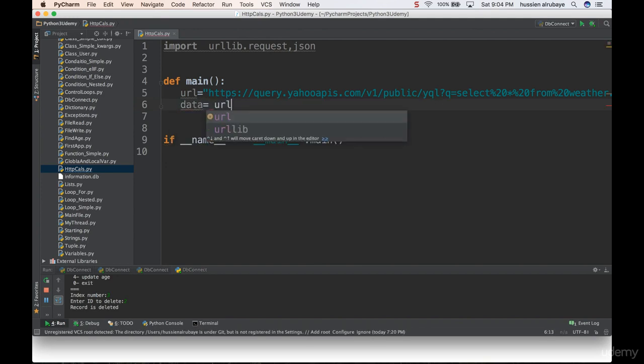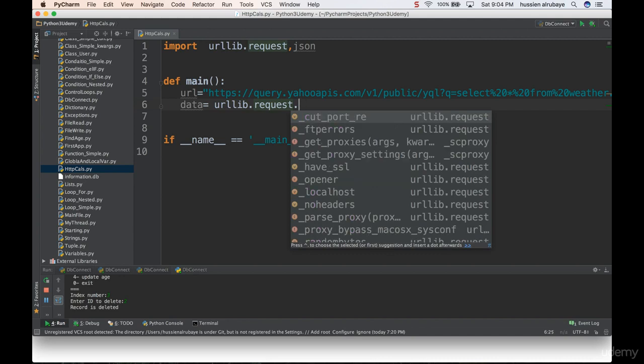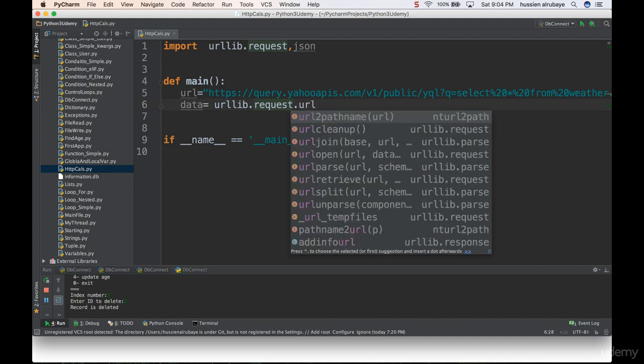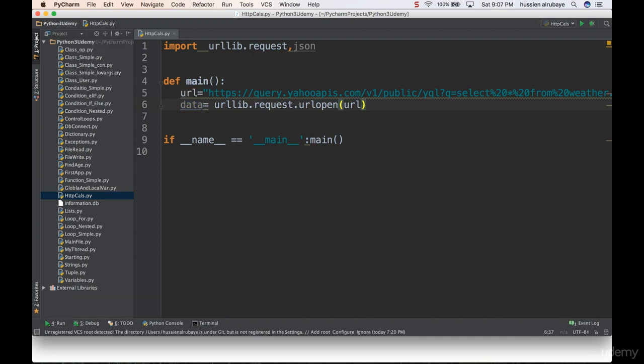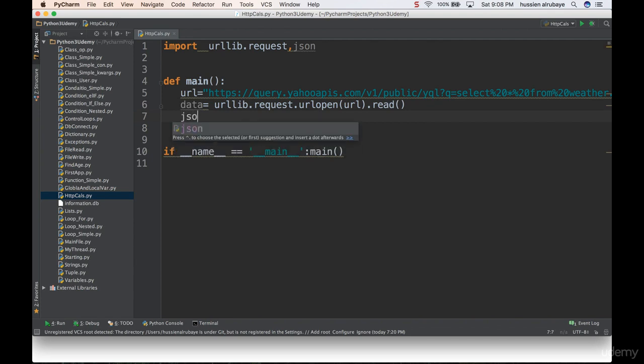Then I say urllib.request.urlopen. What this one will do for me is just read the data from the URL and give it here. Then I say dot read. That means, hey, from the URL I want to read this data. All the data in that URL, please read it for me. Then the next step, I have the data as data.